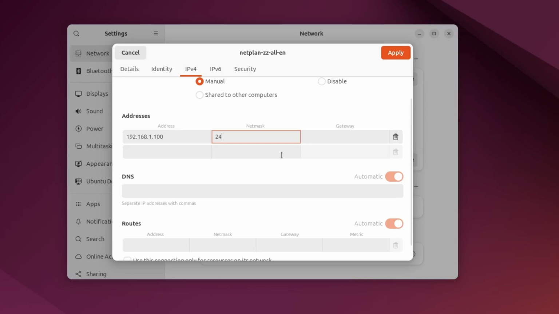This is the same as 255.255.255.0. In the Gateway field, type your router's IP address. Usually it's 192.168.1.1. Scroll down to the DNS field.